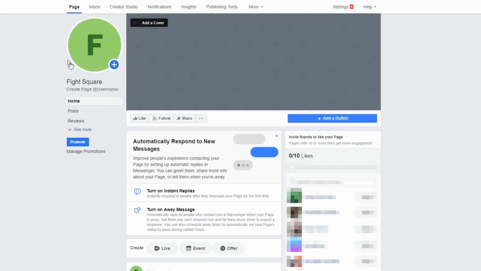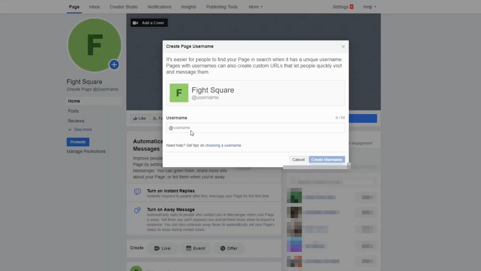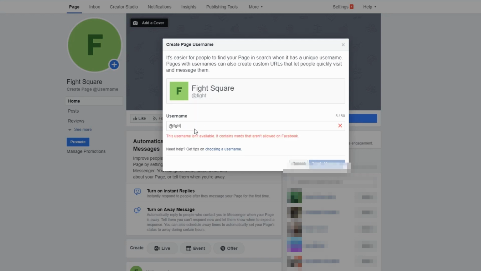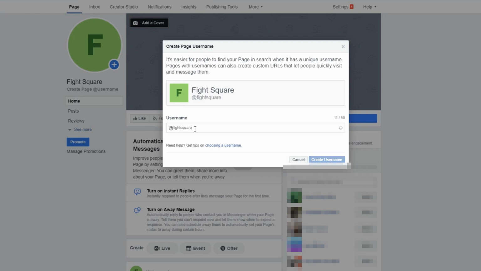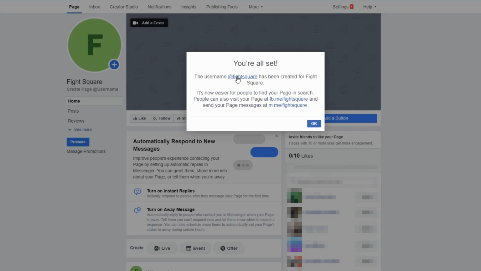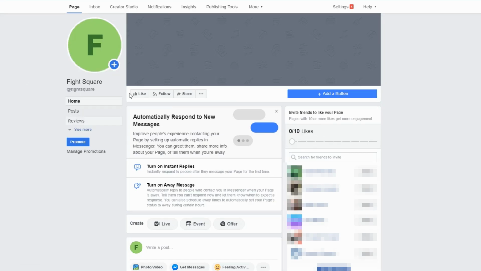All right, so here we go. We have the Facebook page, and as you can see, it says create a page username. If you click on that, it's going to ask you if you want to create a username for your Facebook page. So we're going to click Fight Square, and as you can see, it is available because we made sure that it was available. So we're going to create username, and now the username has been created. So we have our branding set up. Imagine if you had a nice Facebook cover, you have your profile picture, you have your username for your Facebook page, and you also have the domain name for that Facebook page, meaning that you can set up your blog and start creating the content for your blog.